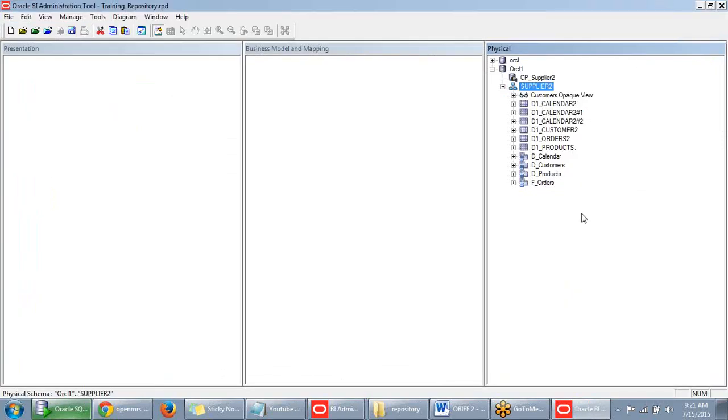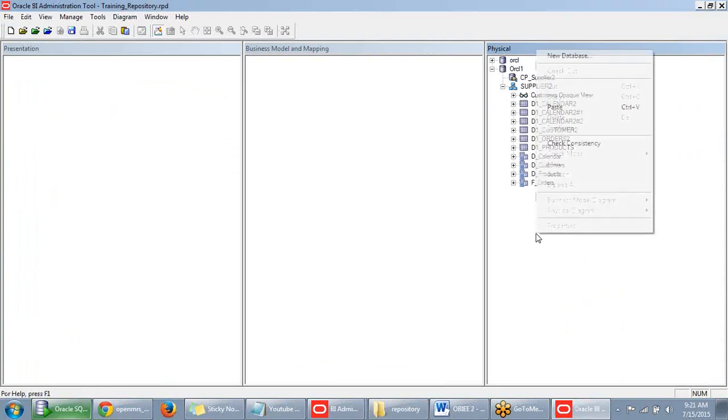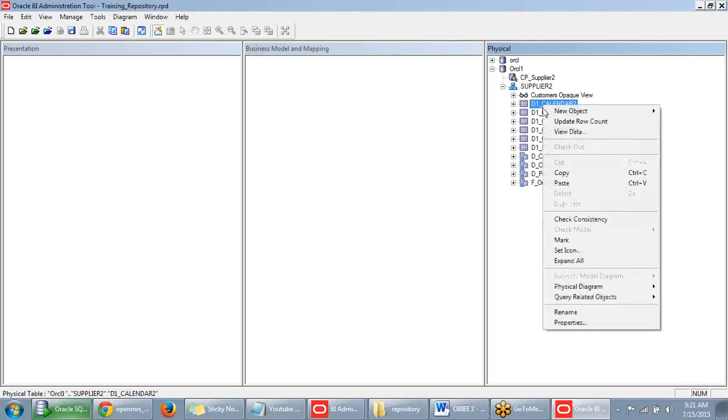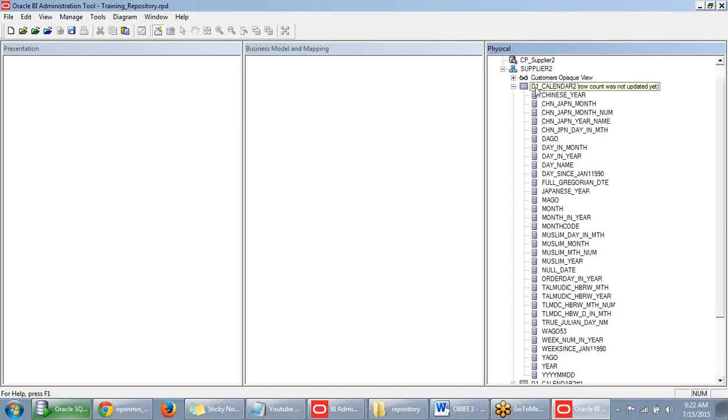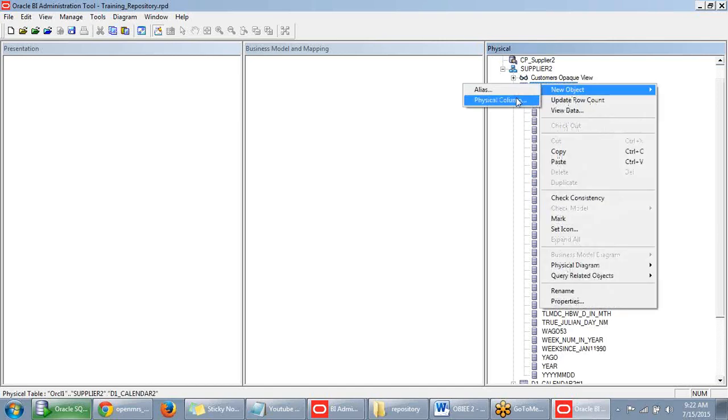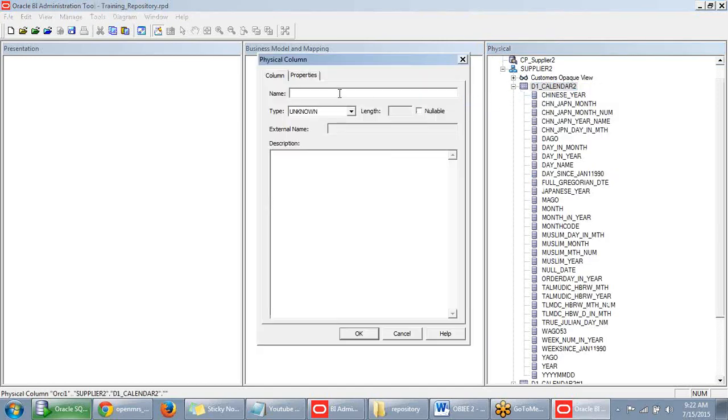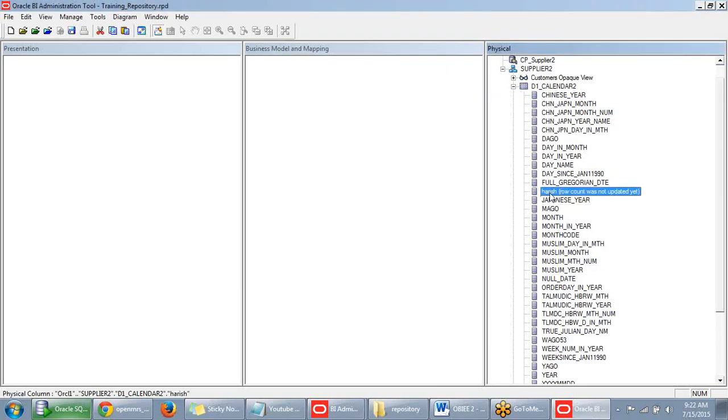It's clear for everyone up to here, right? By this we have covered each and every option that is present over here. That is new object, that is alias or physical column. Alias is nothing but creating a new alias table, or if you want to add one more column for this particular table, use new object, physical column. We can add that column, but that column should be present in the database.